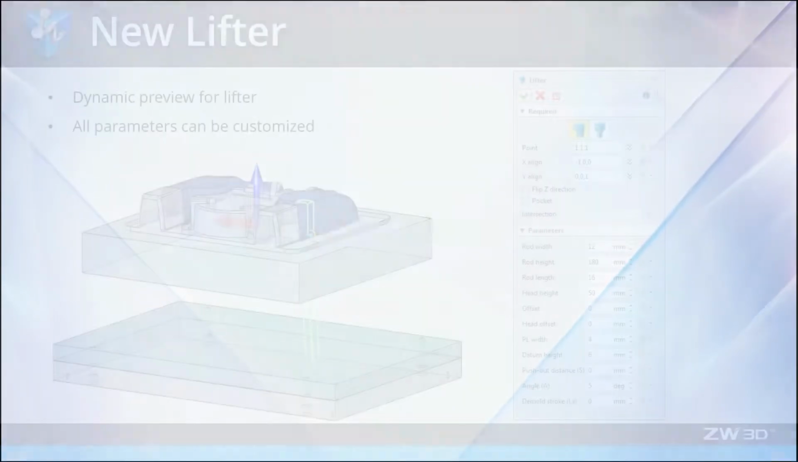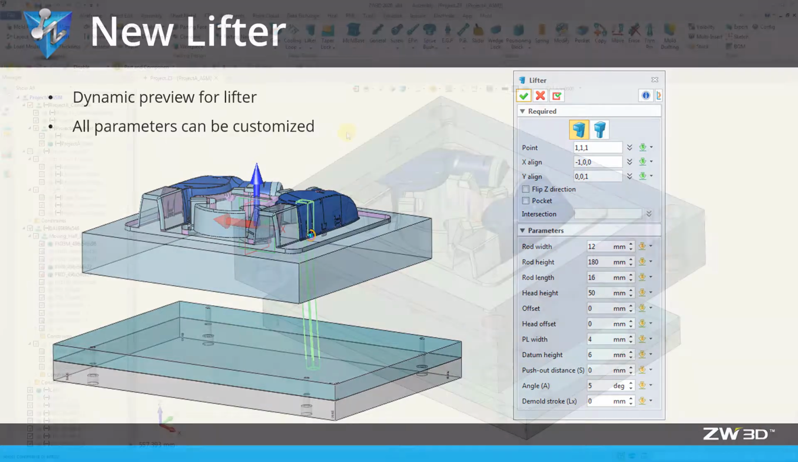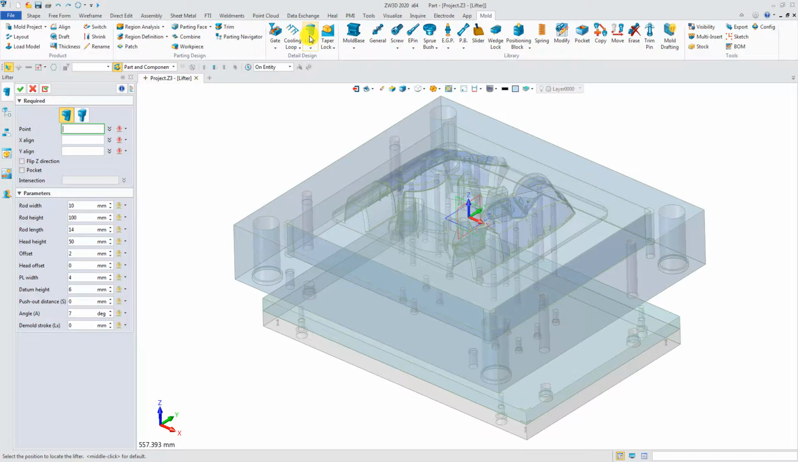New lifter. The new lifter tool will deliver faster lifter creation to shorten the design period. With real-time preview, you can adjust all parameters and check the updates instantly. Lifter command provides two typical types of lifter: original lifter and rough rod lifter.